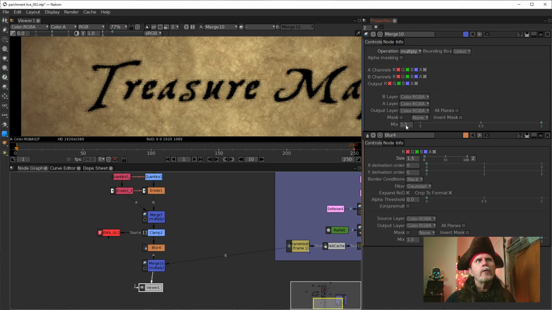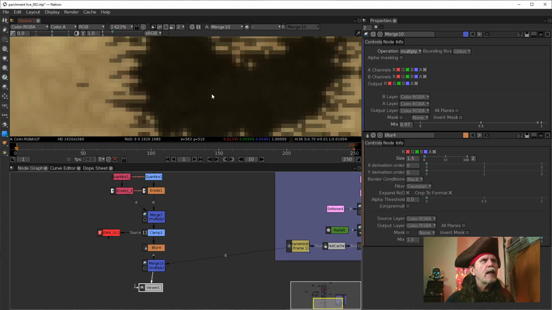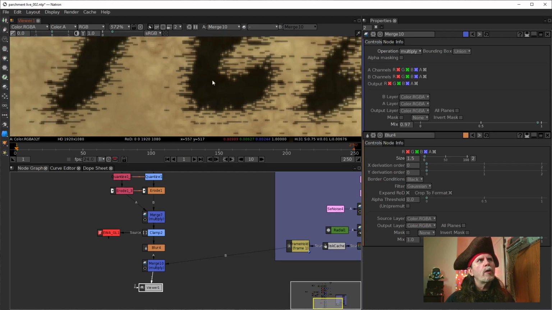So what we're going to do is take this down a little bit. I had it dropped down to 0.97. So we're just going to drop this down to 0.97 like that. Doesn't look like it changed much, but if we zoom in really close, might not show up on YouTube, you can actually see little bits of texture showing through. This parchment texture is actually coming through here.